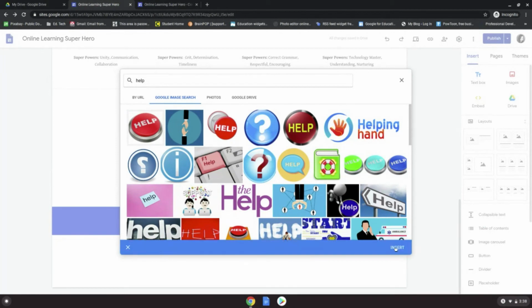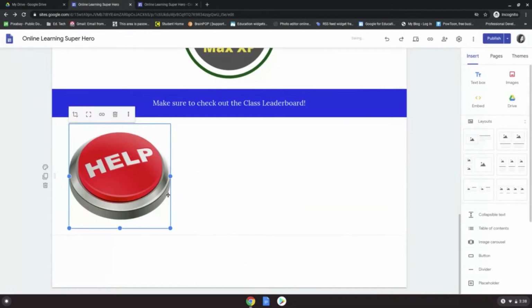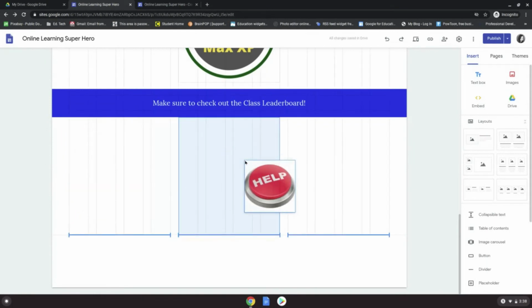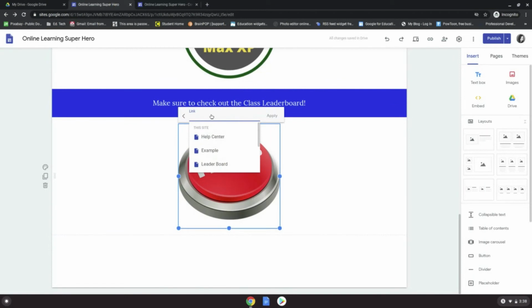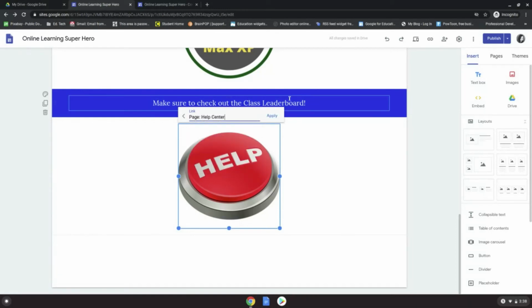I will insert that. I'm going to move it to the middle. If I click on this help button, you'll see a link that pops up, and very much like a PowerPoint, I'm interchanging the two words, Google Slide Deck, you can go in and link to that page and click apply. Let me show you what that looks like.